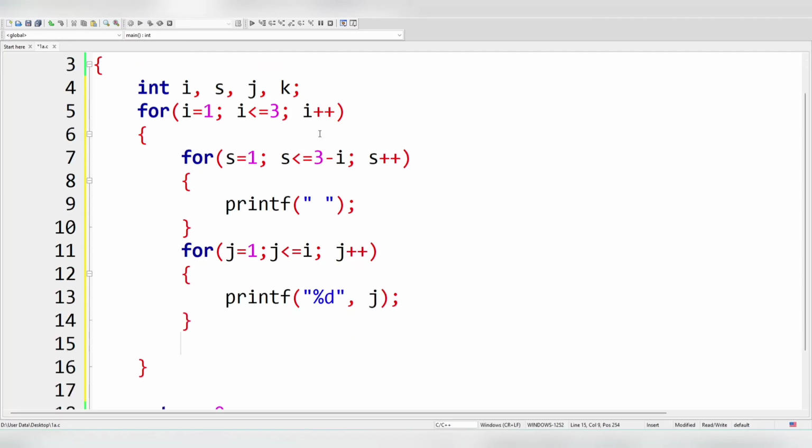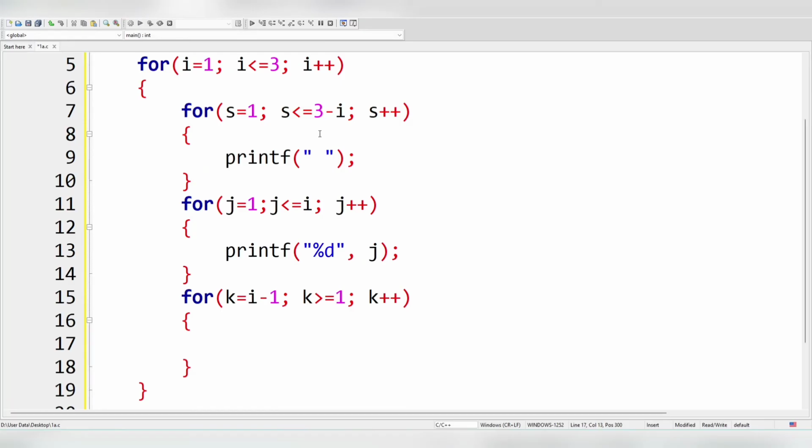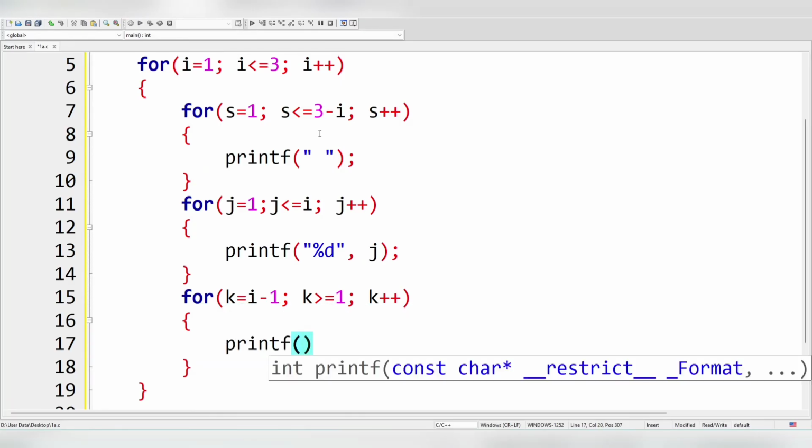And we need one more for loop to display the other pattern. That pattern is like 1 2 1, and the first line should not have anything. So we are going to write for. Here we are using k equal I minus 1. Then k greater than equal to 1, because we need all the numbers till 1, then k plus plus. Done. After that, here we are going to display the value of k. So printf here %d, then k.